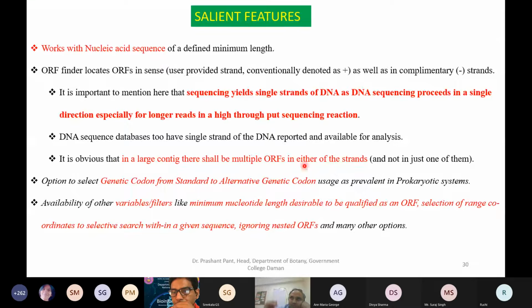You will get a single strand. If you go to the database, you will get a single strand from them. And that way, you might lose information on the ORF that might be there in the other strand if you don't account for that. So you have to account for that. But don't worry, you don't have to worry. The system will do it.